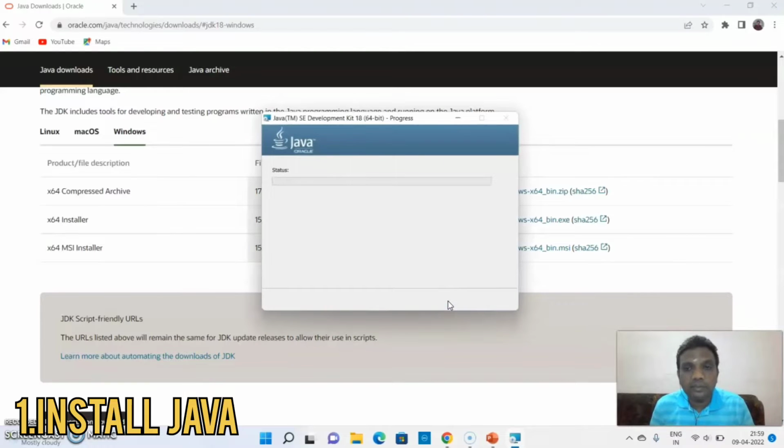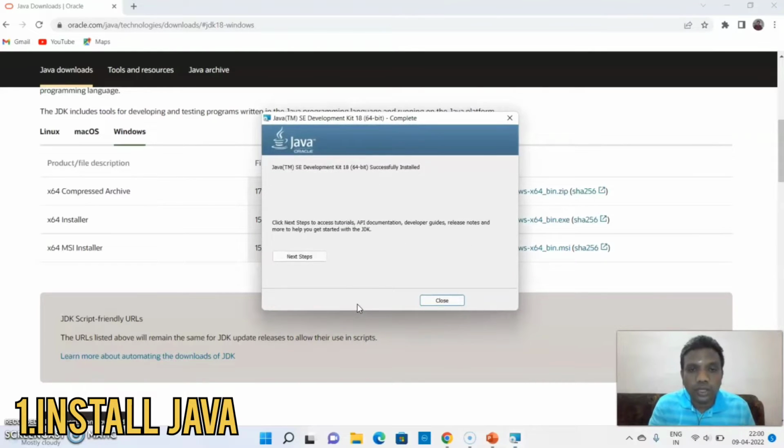So the installation is in progress. Please wait for a few more seconds. It's a basic Java installation. It will ask for confirmation, so press yes. So copying the required files, extracting the installer. So now the entire process was completed successfully.